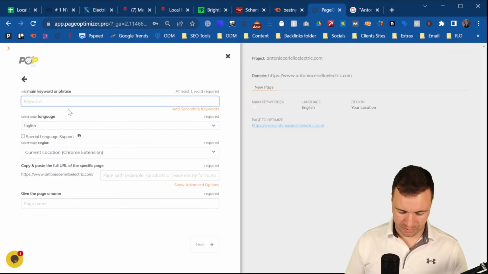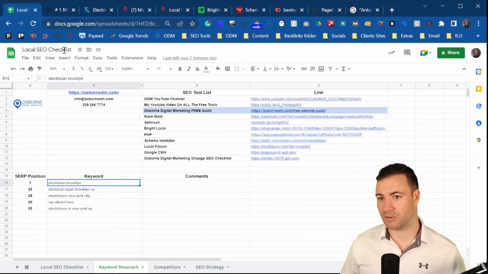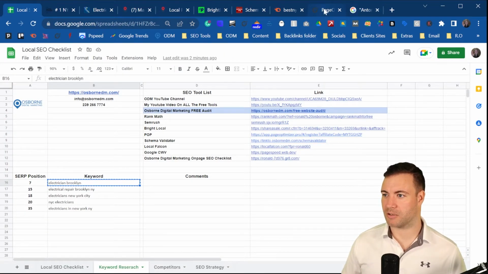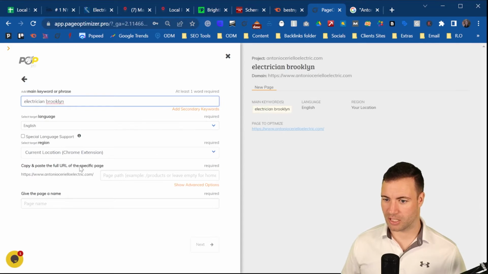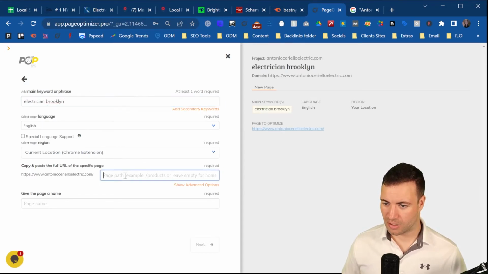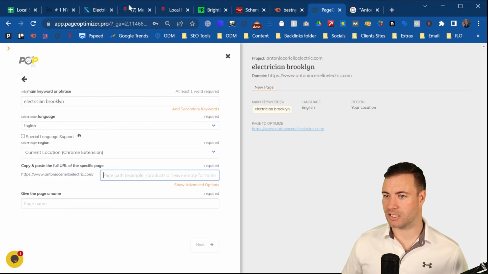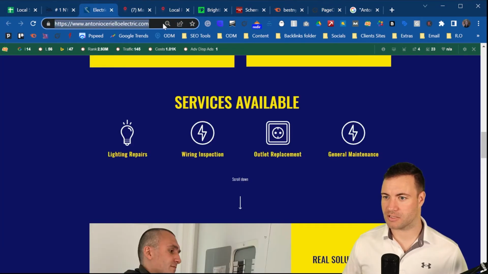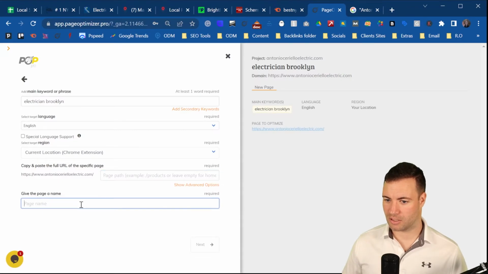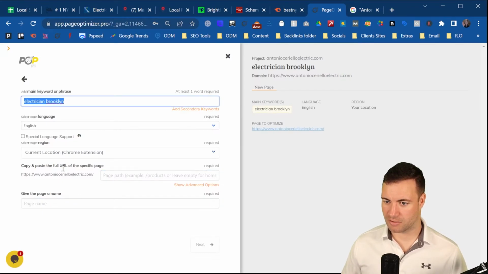So this is our main keyword that we want to use, guys. So we go back into POP, input the keyword. Okay, we can just leave it as home unless they have an extension. No, let's just leave it as that. Okay, get the page name and you can just give it a name.